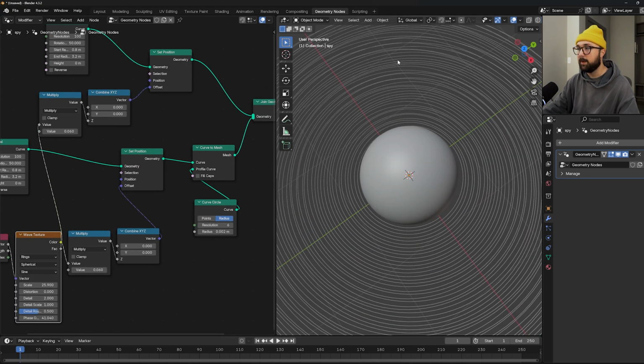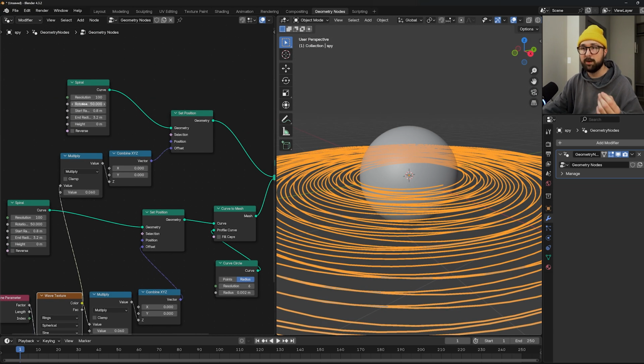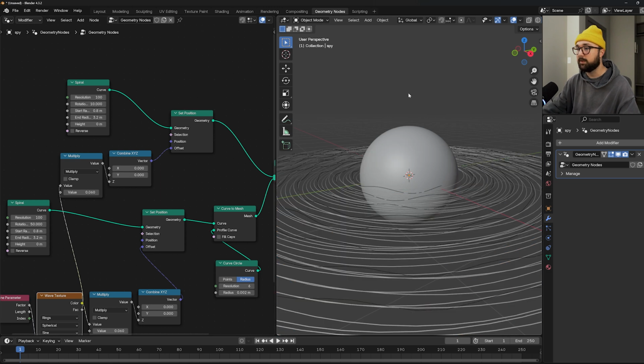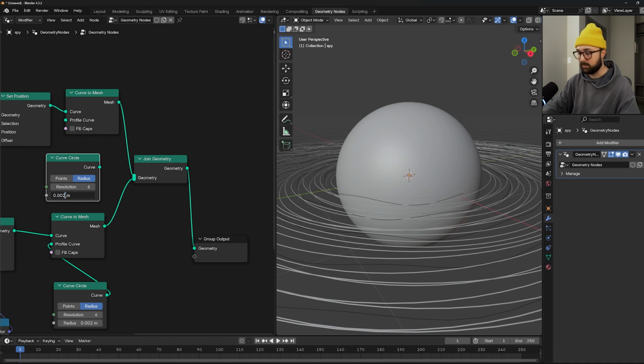Now, it's just a duplicate right now. We can't actually see the new wire. So right now it's 50 rotations. I'm going to bring it down to 10 rotations, and now we can see our new wire. We need to bring the strength of the effect down a little bit, and then we can just do another curve to mesh, get another curved circle, and bring that radius down to like 0.0005 maybe, and we'll plug that there.